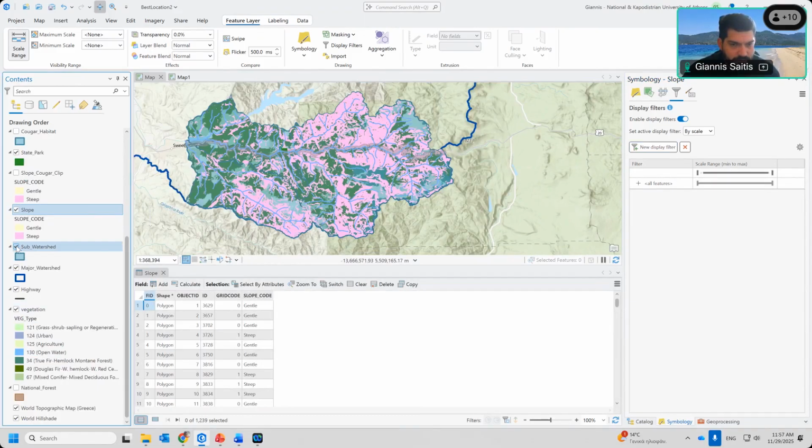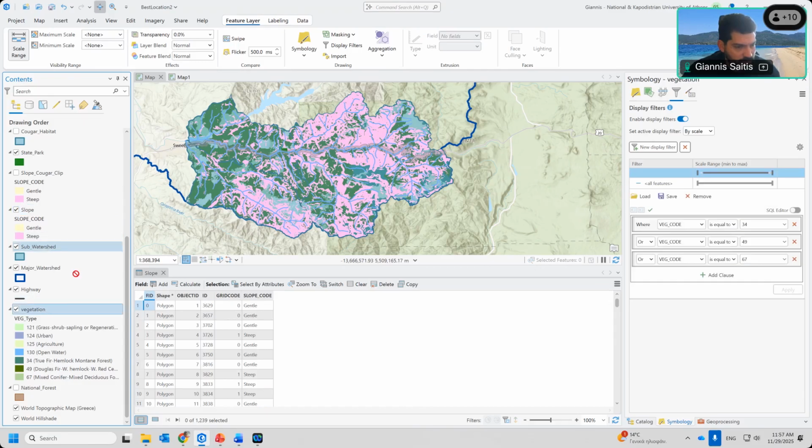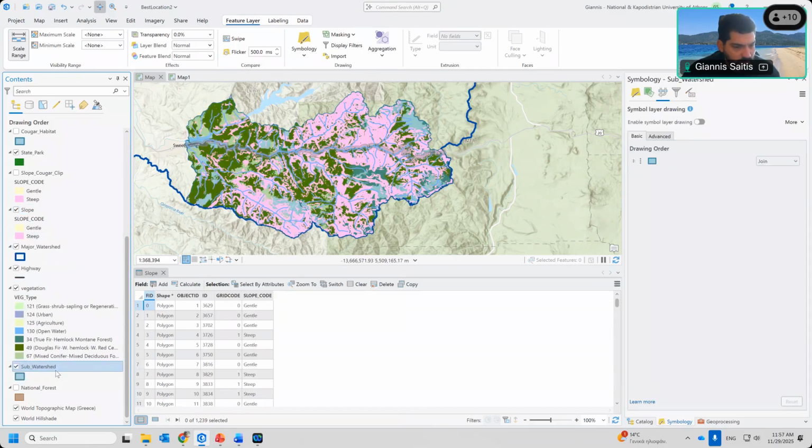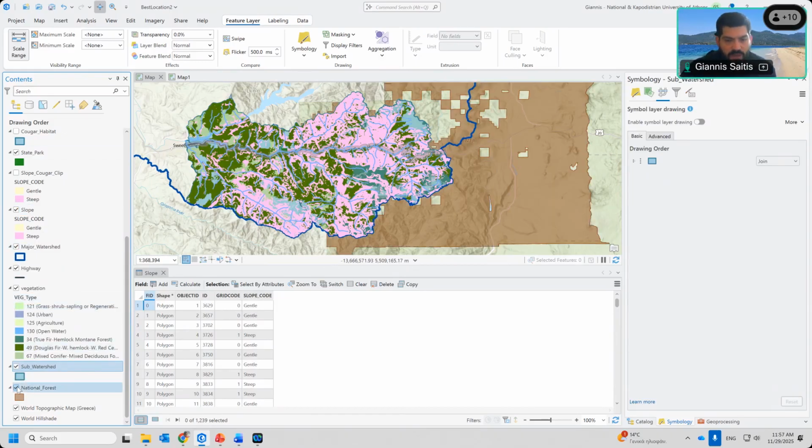Okay, let's put also this watershed. This should be below. Okay. What else? And we have also the national forest because we left it on for the end, and you will see why.